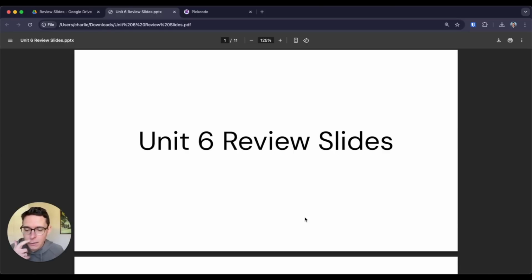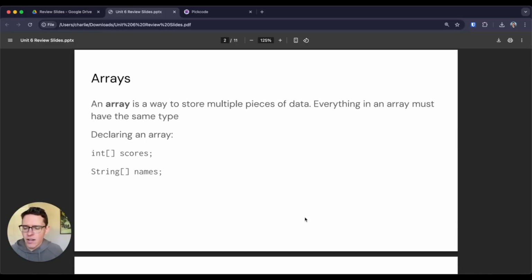So arrays are how you store a list of data. It gets so confusing that there's even a thing called array list. We'll get into the differences between those two. I'm just fixing my hair. We'll get into the difference between those two in a second, but you use the brackets. You can do int bracket scores, string bracket names. That's how I always say it out loud. This is for making a variable that can store multiple pieces of data.